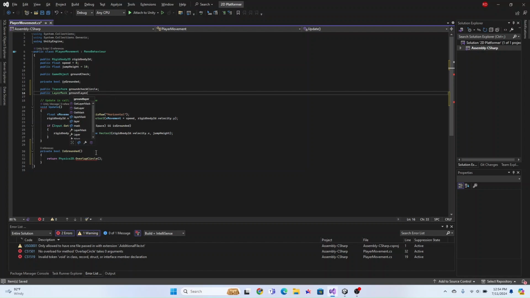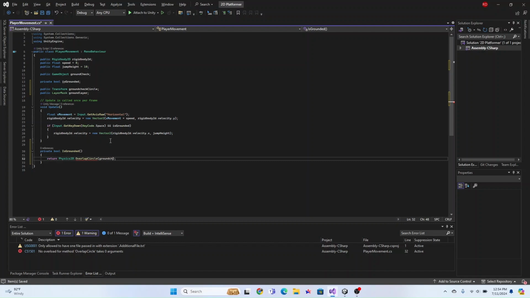So the first parameter in this overlap circle is going to be the ground check circle. It's just the transform of the circle. The second is going to be the radius, so we can make this something like 0.25. And then the third is the layer mask, so we can do ground layer. And then this will complete, and it will check if all of these parameters are true. The boolean will return true, and if it doesn't, then the boolean will return false.